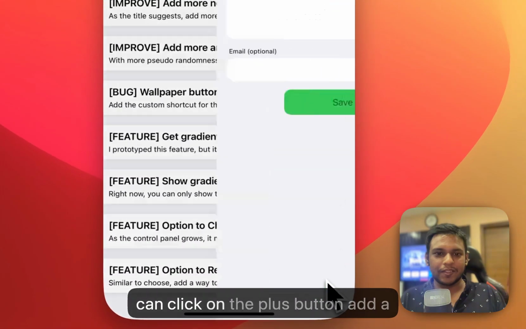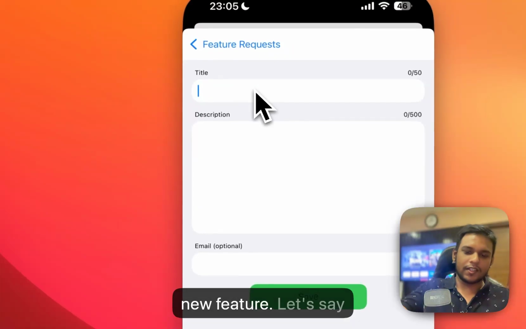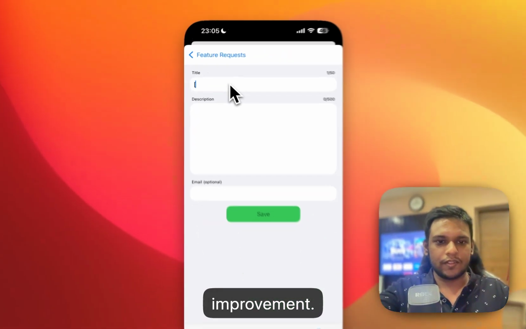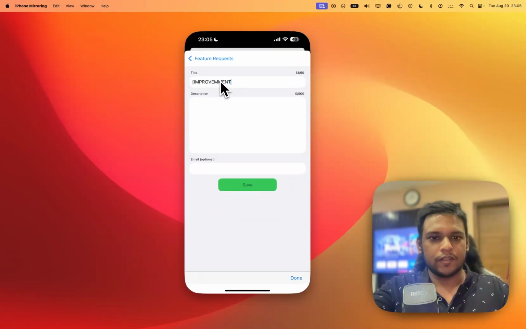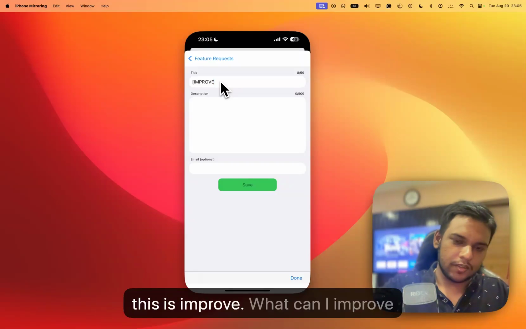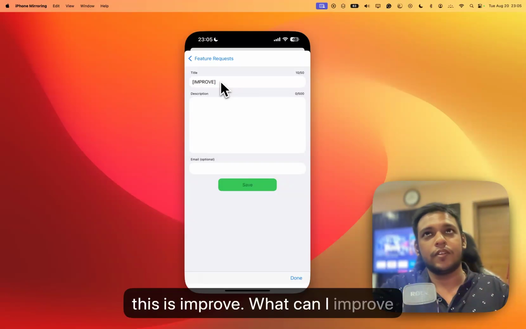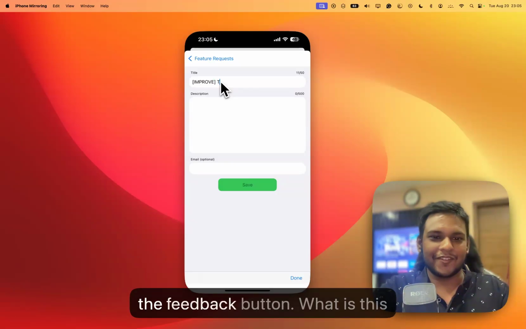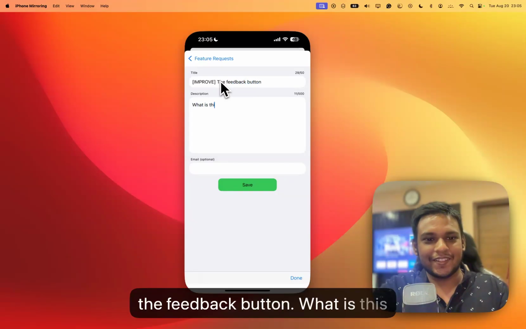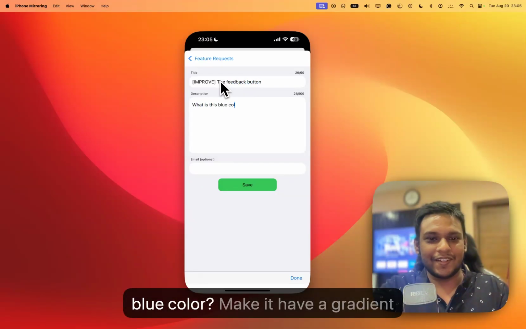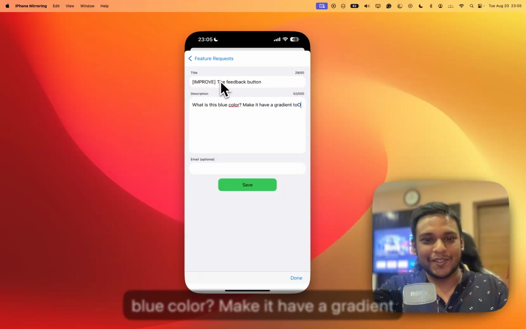But anyway, this is how it looks. You can click on the plus button, add a new feature, let's say improvement, and let's just improve. What can I improve? The feedback button. What is this blue color? Make it have a gradient too.